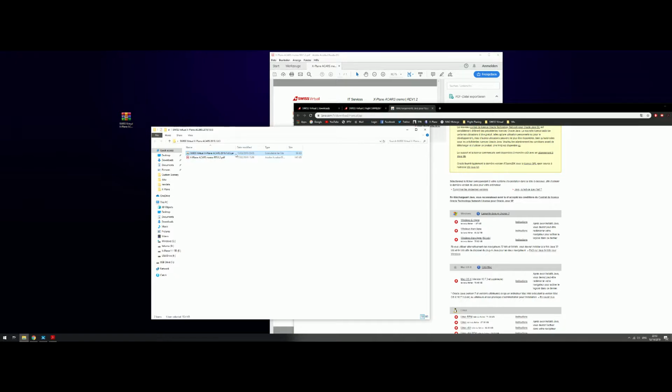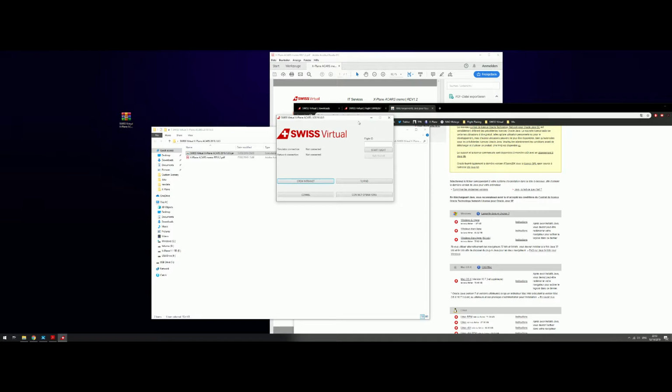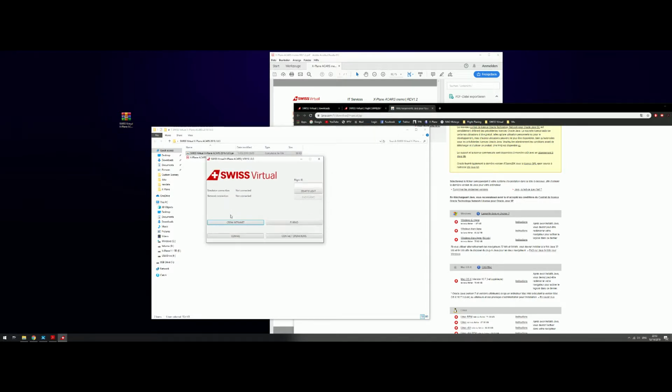If you want to record a flight, double-click on the Swiss Virtual ACARS, enter your 34LC and your password, and now you will see this page. You will see that there is a simulator connection indication and a network connection indication. In order for your flight to be correctly recorded, both need to be connected.